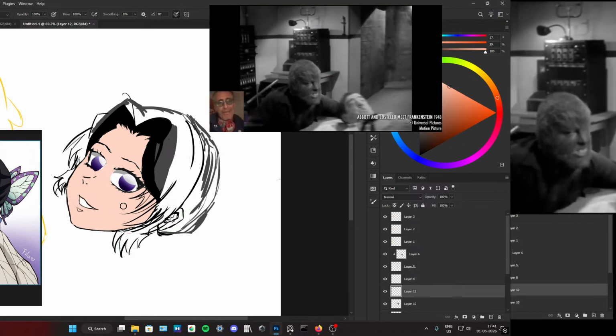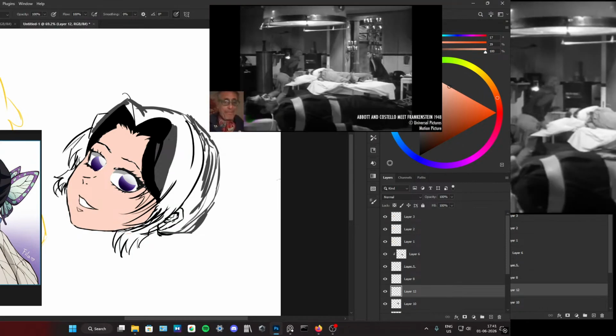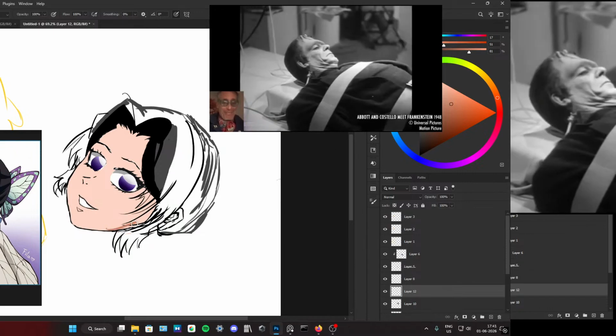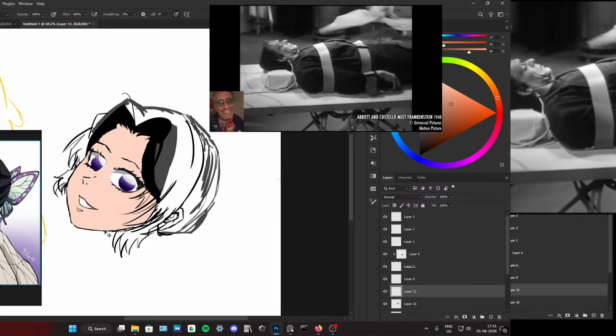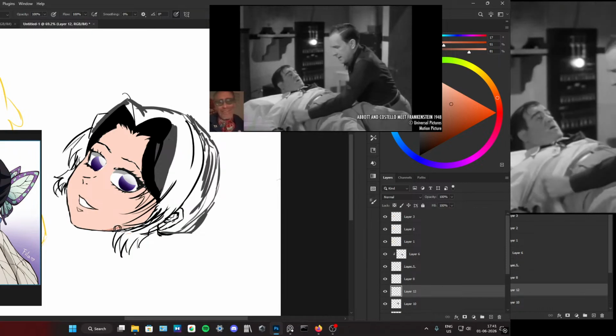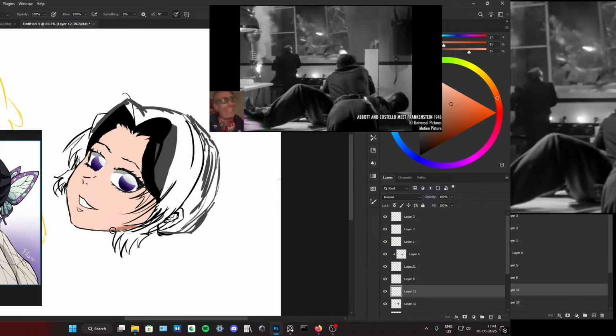Abbott and Costello, they were a ridiculous comedy team, but they made serious horror films. These influenced me. That you can have stupid business going on while death is beating down the door.